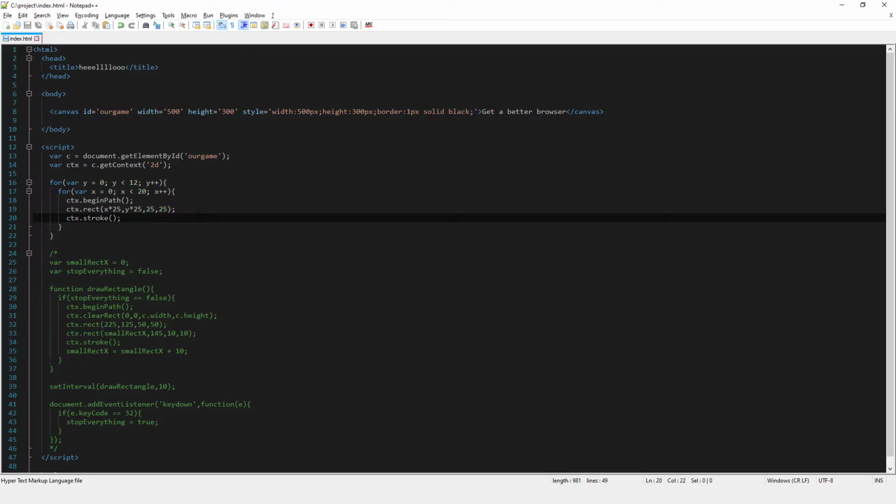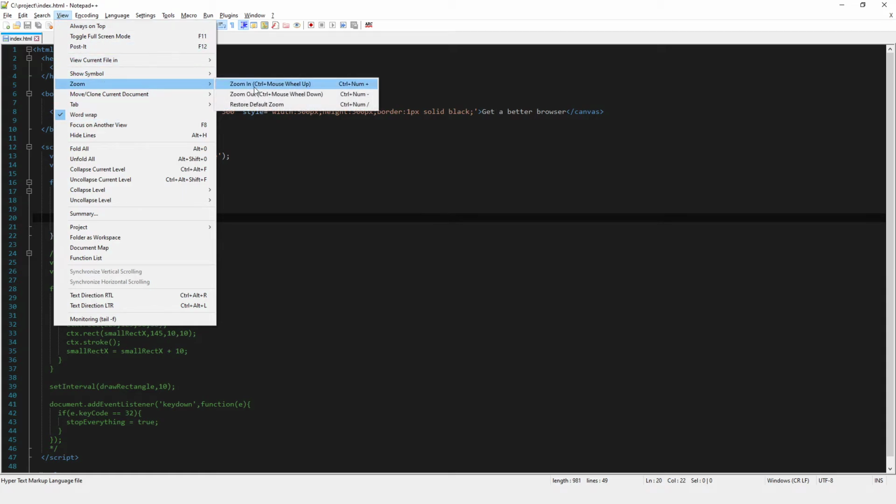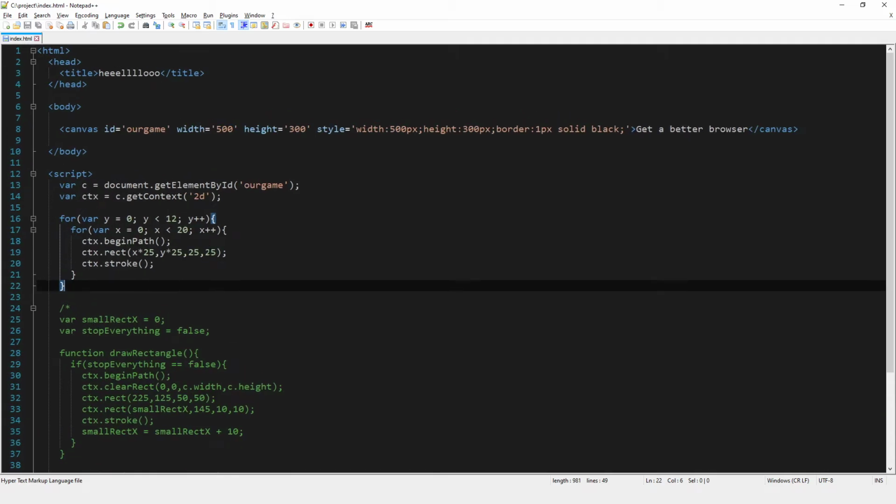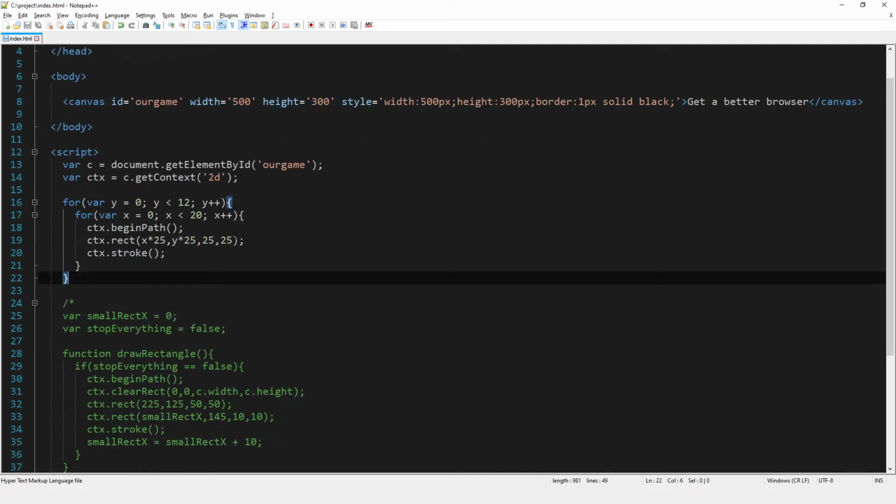Now I've just remembered that someone last week said that they wanted to read this a little bit better, so I'm going to zoom in. So just view, zoom in, and it says control mouse wheel up. There we are. Didn't work before. Okay, there we go. And so you can see it a bit easier on screen.